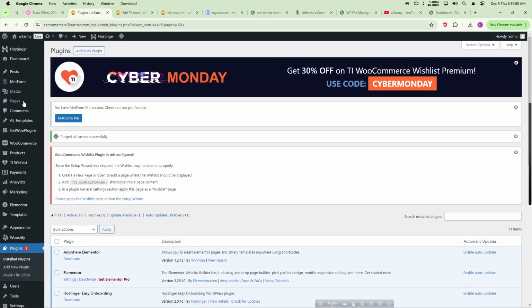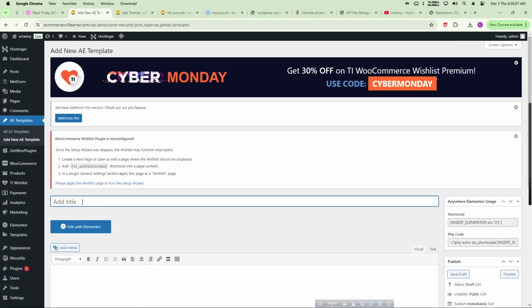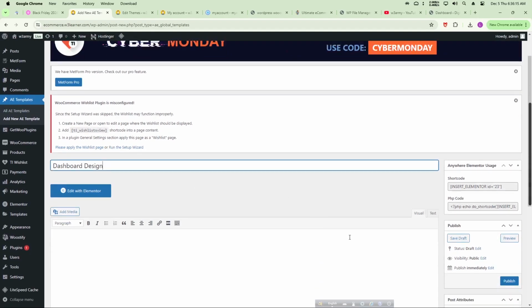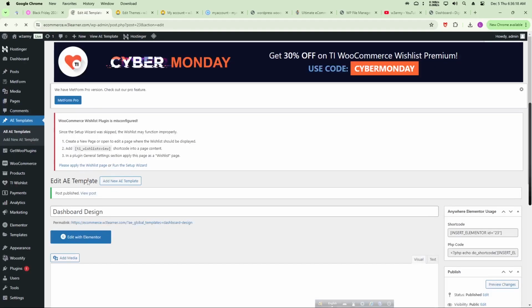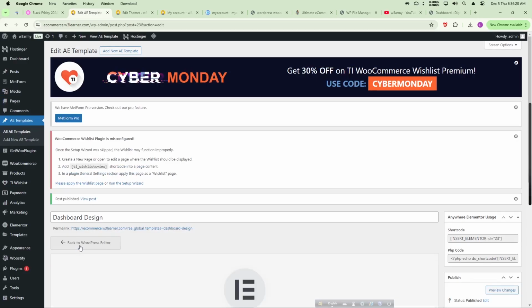All right, so now I'm going to this Anywhere Template and click add new template over here, and this is the template file name. You can put any name. I will set it to dashboard design, and click publish. And now similarly, just click edit with Elementor.